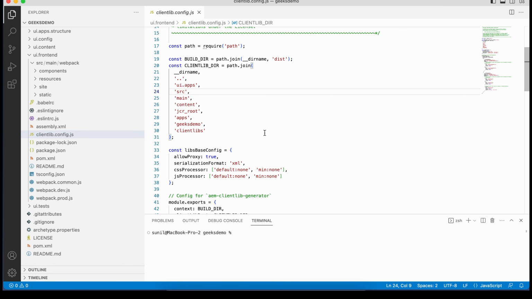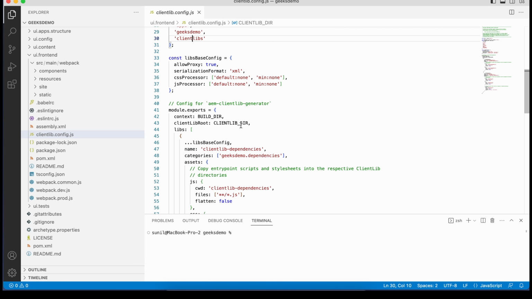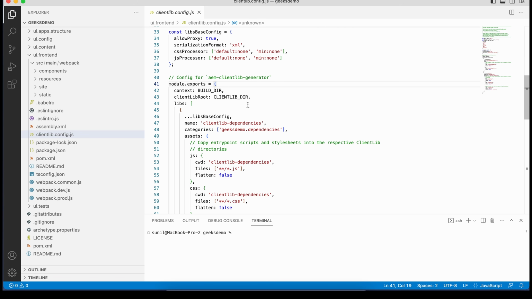So it says what is the path. You will see the directory, and it will come here. It will create your client libraries under this. These are the hierarchy, meaning these are the path. If you concatenate this, you will see ui apps, src, main, and you will find the same folder in your file structure. These now come here, export, right? This configuration is related to your aem-clientlib-generator plugin. As I said, two things: the earlier file was used for Webpack, this file is used for the aem-clientlib-generator plugin, right?